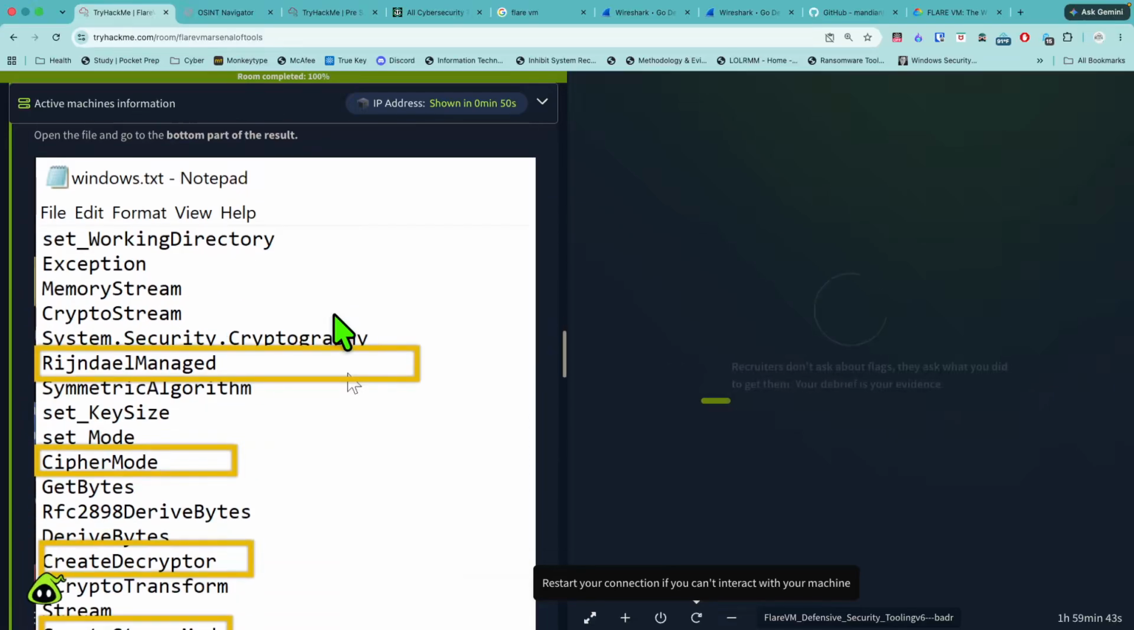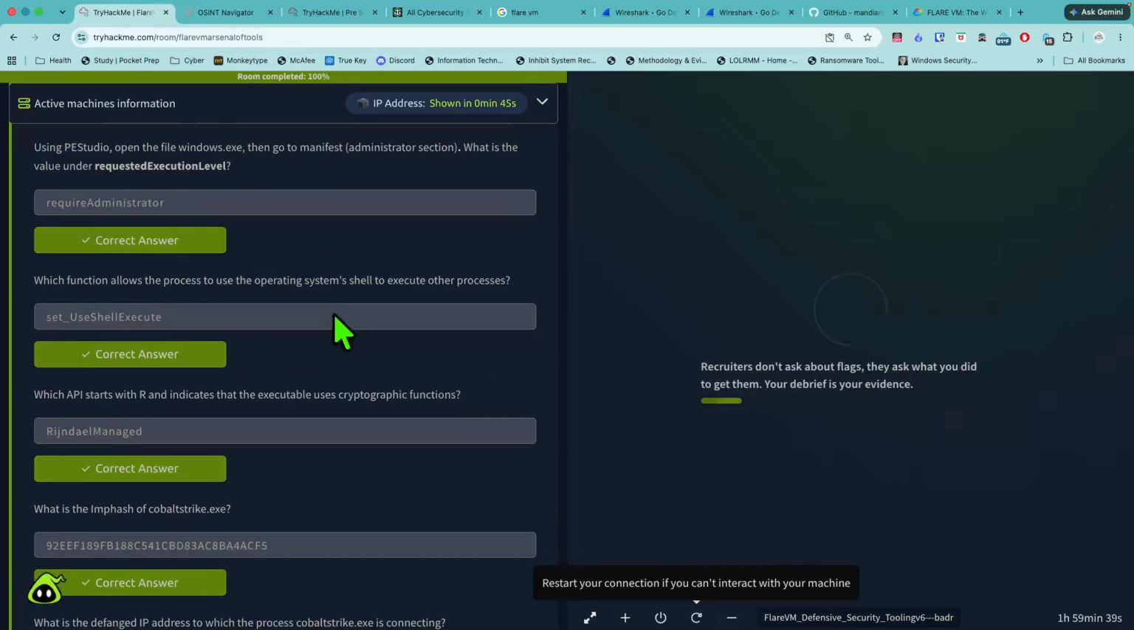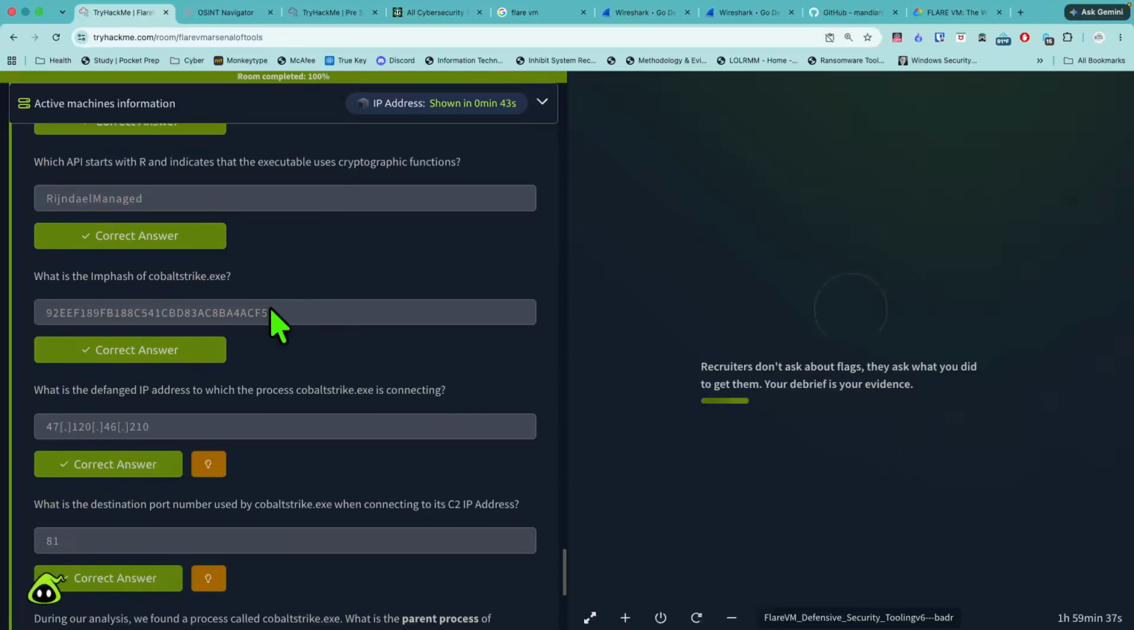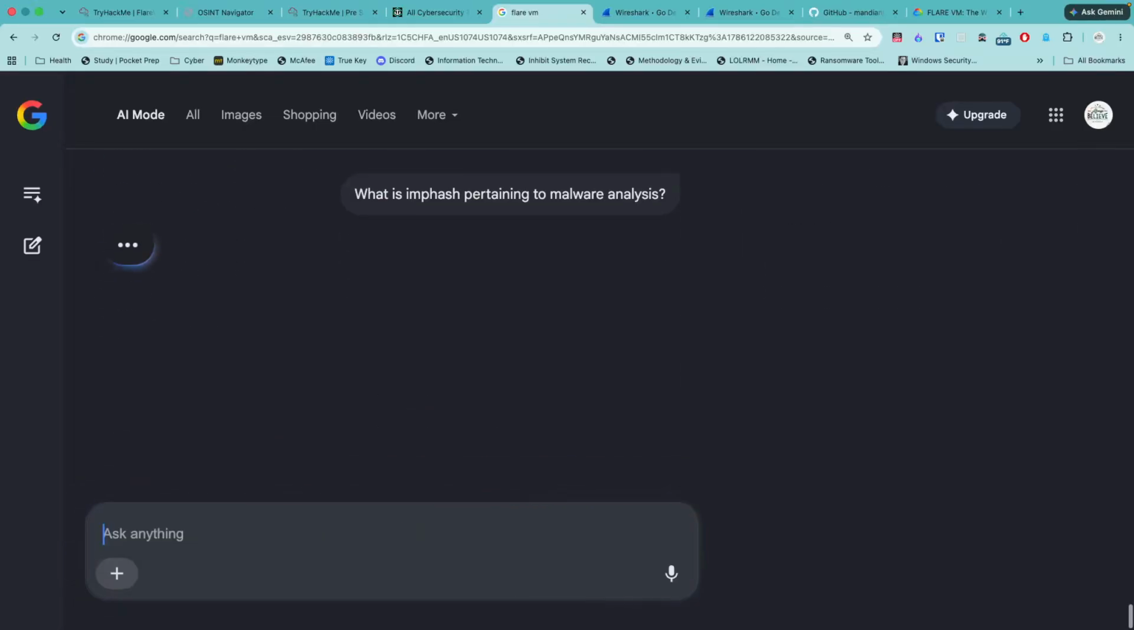All right, so now we're going to answer the question. What is the imphash of kobostrike.exe? And for more background information, what is imphash pertaining to malware analysis?